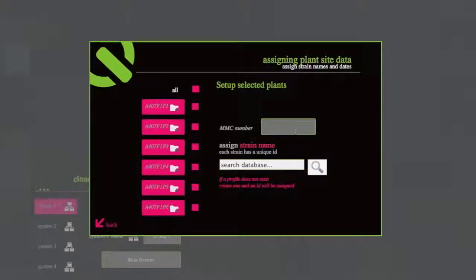Now, if you're growing for patients specifically, you can go ahead and put in their MMC number in here, and that plant will be assigned to a particular patient. If you don't grow that way, and your regulations in your state or your area don't require that, then you don't have to put it in there.